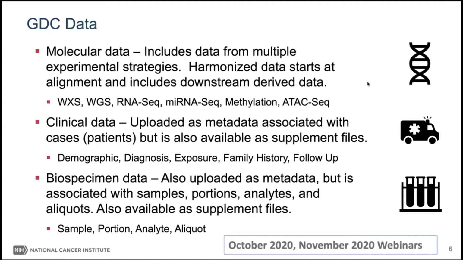The three main types of data that the GDC offers are molecular data, clinical data, and biospecimen data, like I mentioned before. The molecular data includes data from multiple experimental strategies, and this harmonized data starts at the alignment and includes downstream derived data. So things like transcriptome expression or variant calls are made available in addition to the full alignment. Some examples of the experimental strategies are here: whole exome, whole genome, RNA-seq, etc.